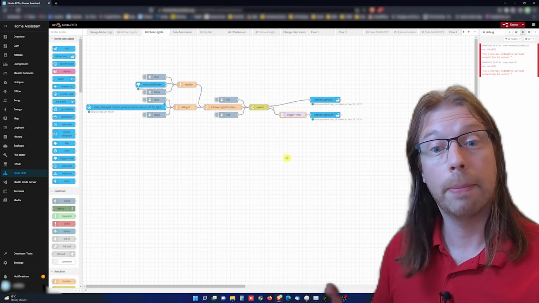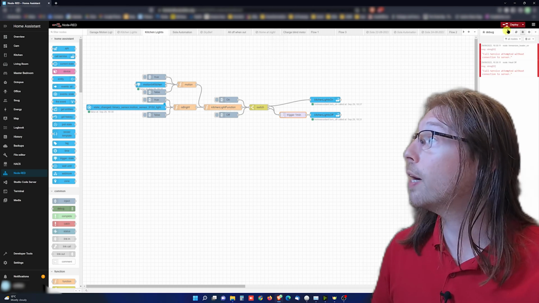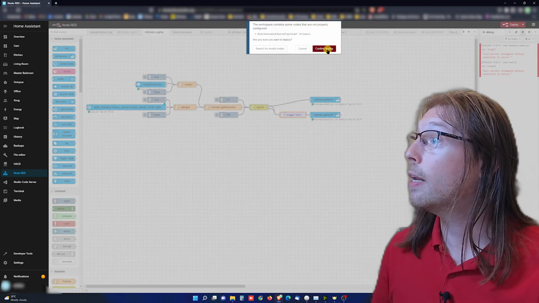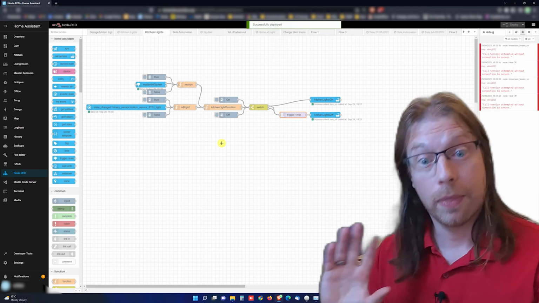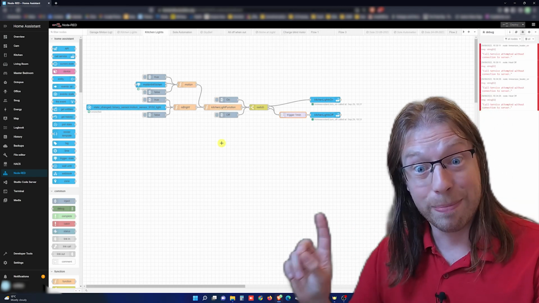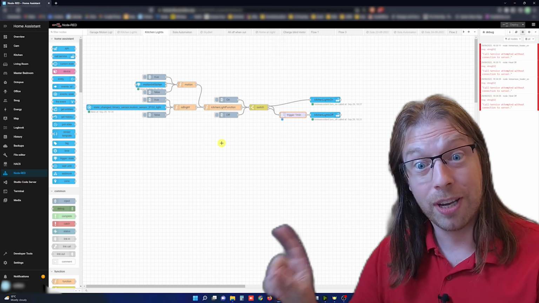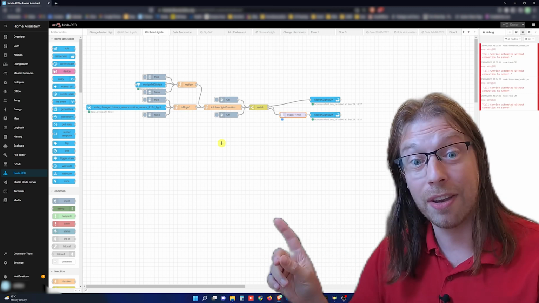I need to make sure I always click deploy, and I'll confirm. I know I've got an error in another routine, but that is fine. When using Node-RED, always make sure you deploy afterwards, because if you walk away from your computer, it will just decide to delete what you've done without saving it. So yeah, live and learn on that one.